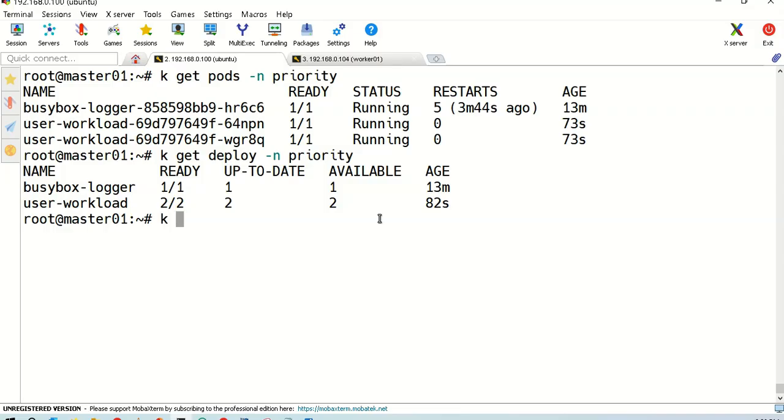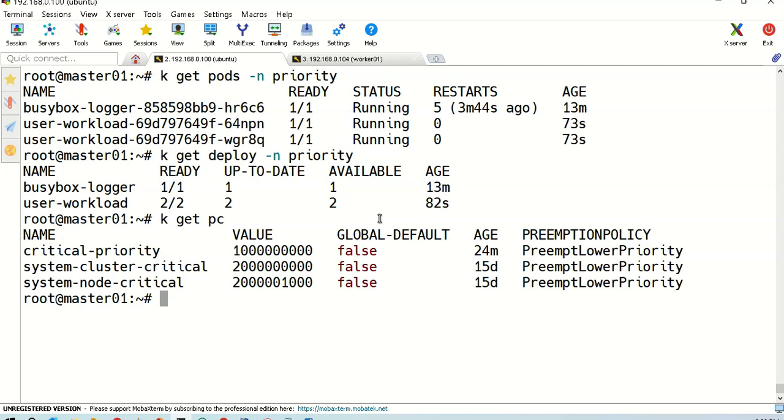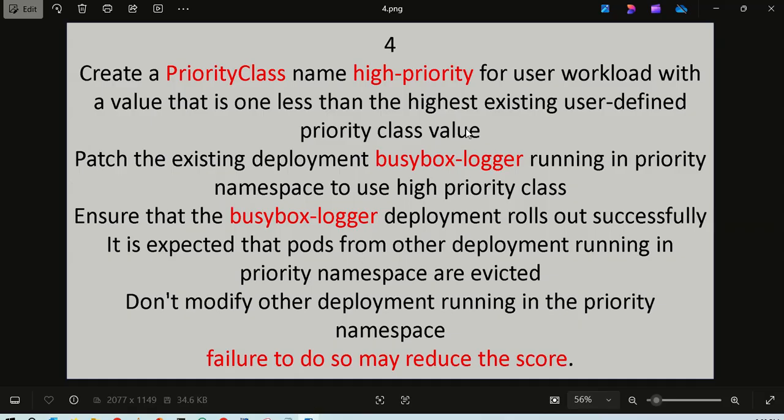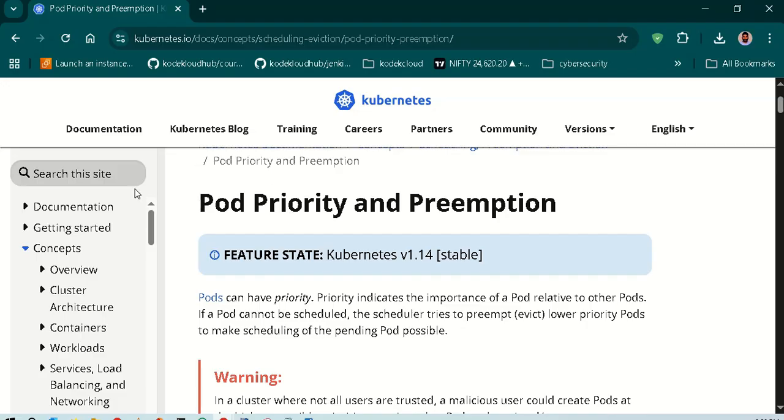So let's check the priorities. What priorities we have in a cluster. So we have this critical priority, that's a priority we have to take reference from, right? This priority is there, and the three priorities already there. So we need to create high priority. This is the priority name we need to give. So for that we need to go to documentation. We need to write priority.